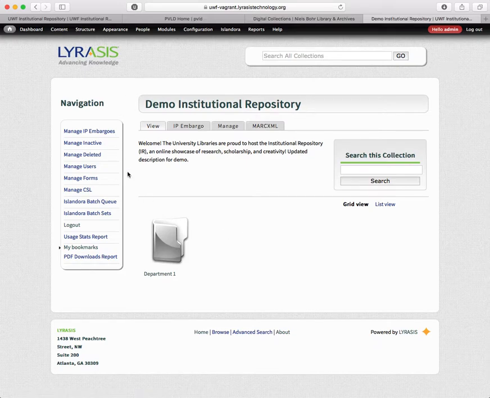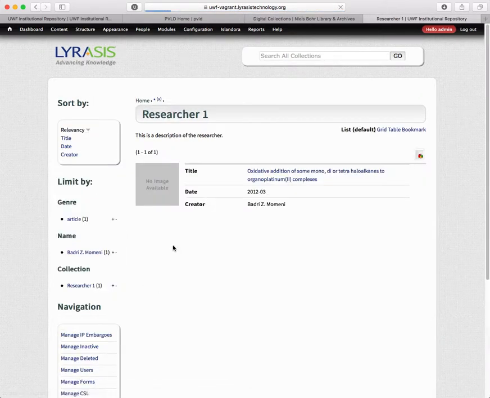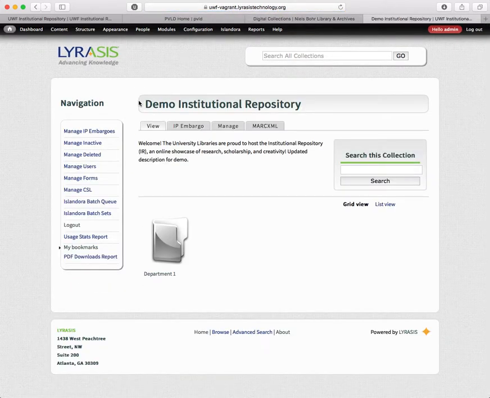Right now, my demo IR doesn't have a whole lot of content in it. I've put in one department and one researcher. If I go back home here, all this information is customizable, so it's all stored in XML in Islandora. This Manage tab up here is the gateway to the management of objects in Islandora. It's all context sensitive depending on who's logged in, and there's a pretty robust set of permissions that allow you to give particular users particular permissions.